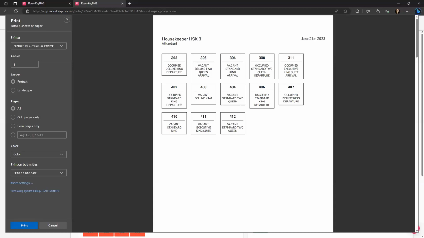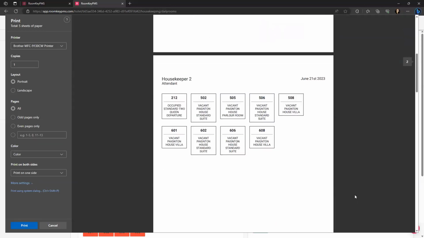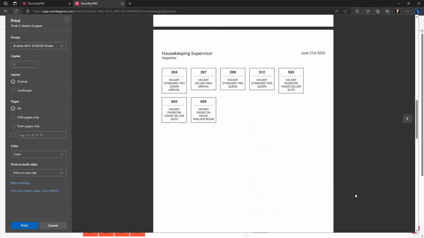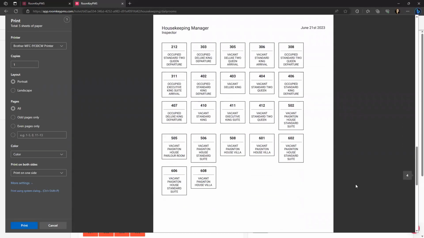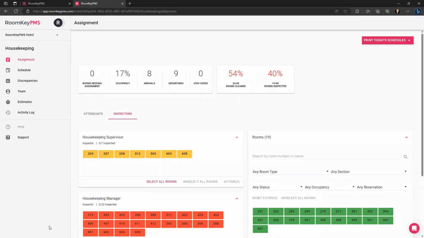So it goes through like that for each of these schedules. The next one, of course, is housekeeper number 2, and then the housekeeping supervisor and the housekeeping manager as well. You can click print from this preview in the bottom left-hand corner, and that would print off those reports. I'm just going to cancel out of here so that we go back to the app.